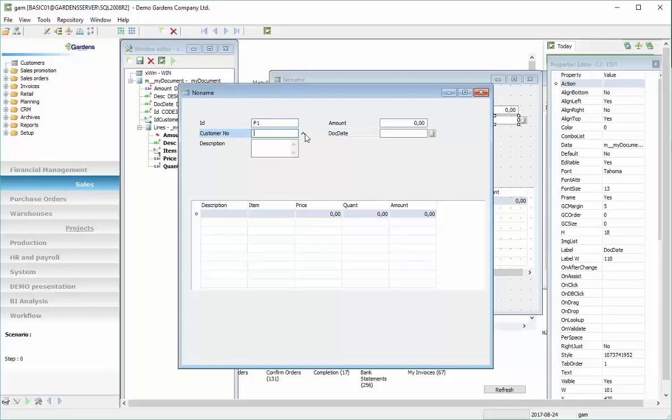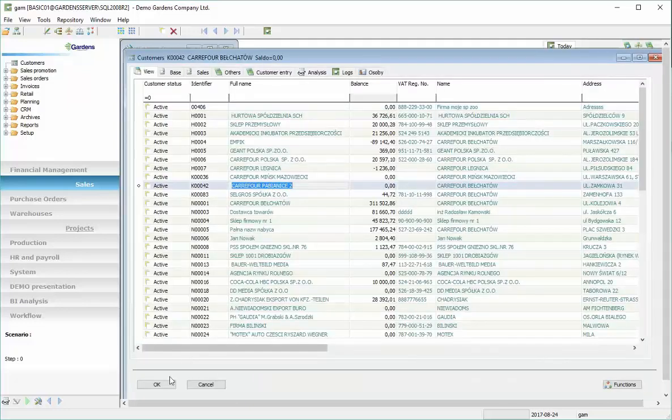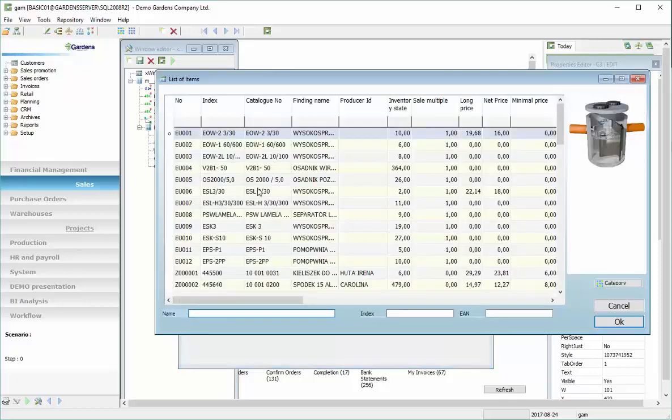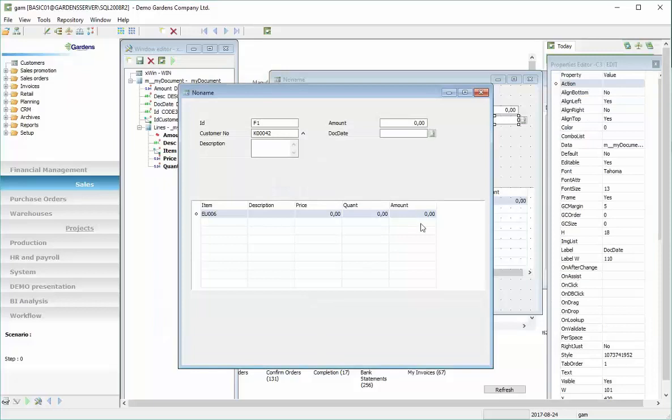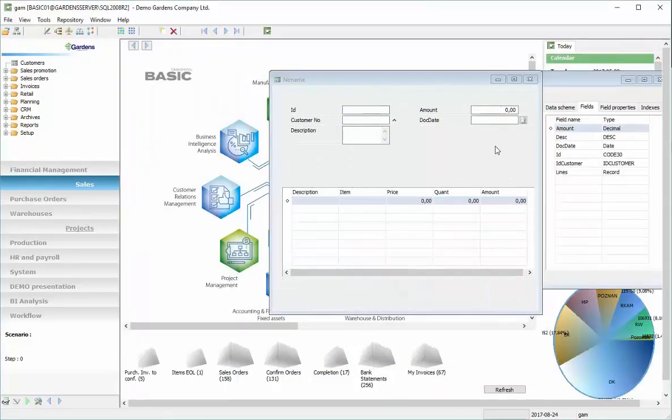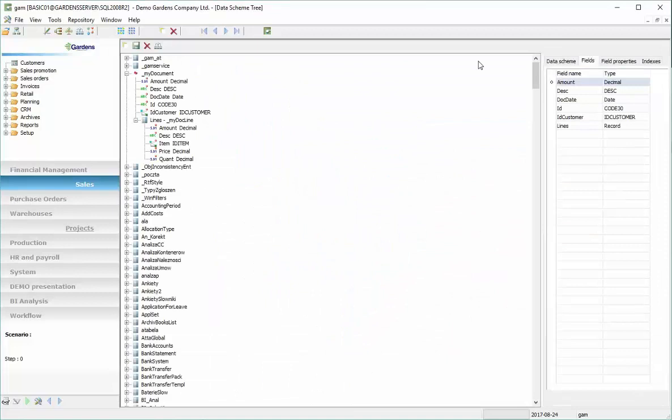and here this is our custom typed field which is connected to customer dictionary, and here is our list of items. Item also is connected to another table, to item table. So this is how we can prepare our document.